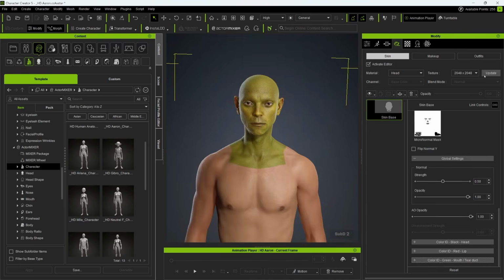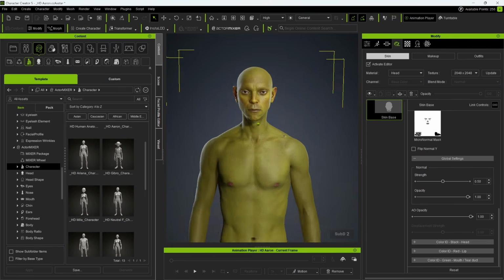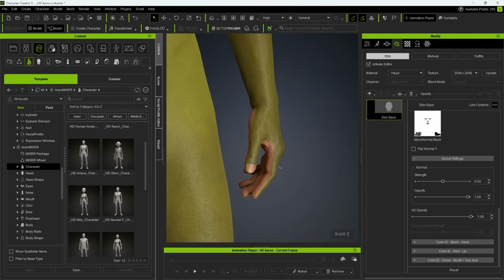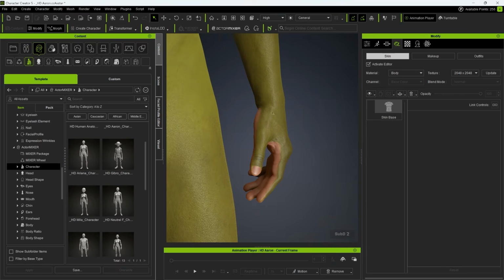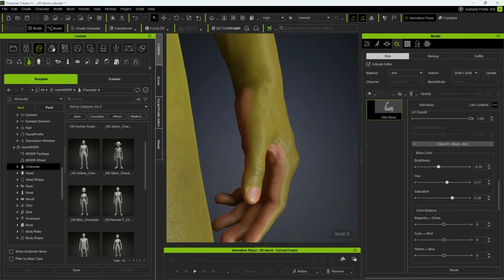Once the face looks good, you can click on the Update button here at the top right. This applies the changes that you made to the face to the entire body automatically, which is really handy. Some parts like the lips or certain body areas might not update since, again, they use separate materials or separate IDs. So I'll just speed up this process.